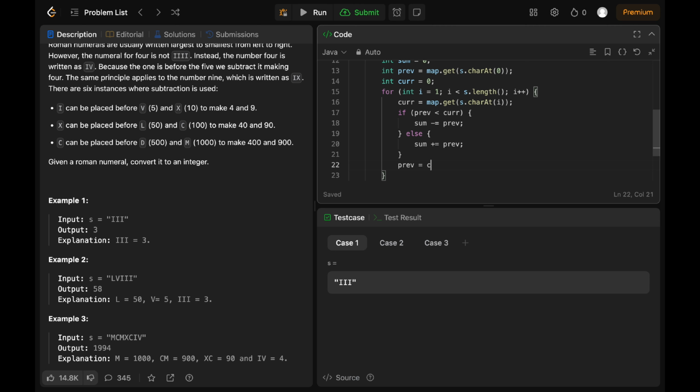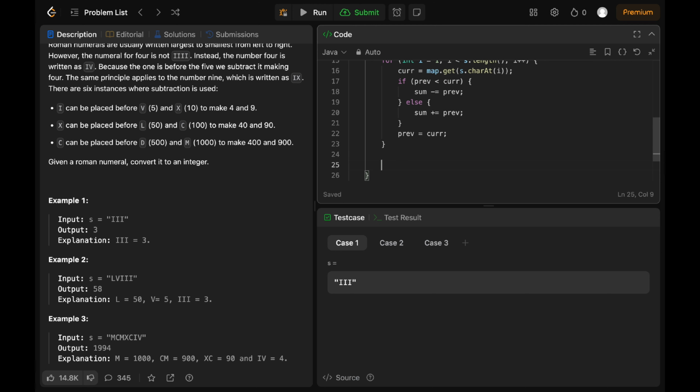And move both the pointers forward. So now our previous will be equal to current, and current will anyways be calculated in the next iteration based on the value of i. And at the end of the loop, there is one previous value where we set the value equal to current, but we didn't process it. So to handle that use case, we have to add previous to our answer as well. And finally, we will return sum as our answer.